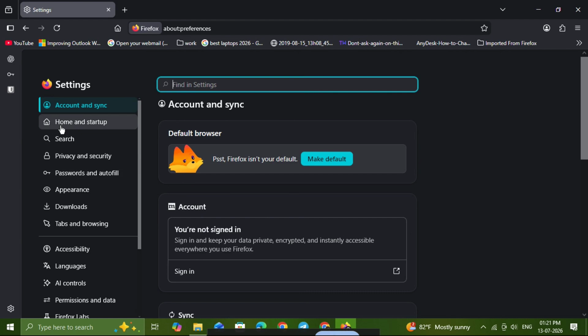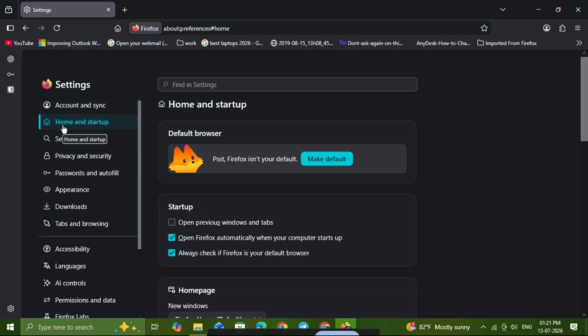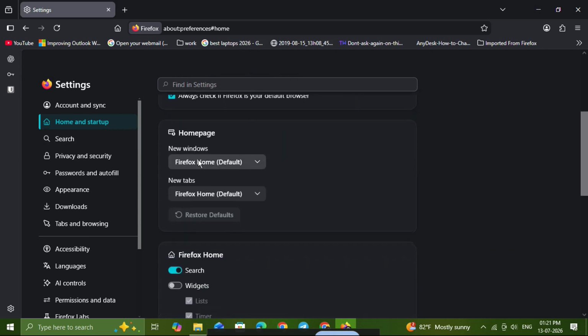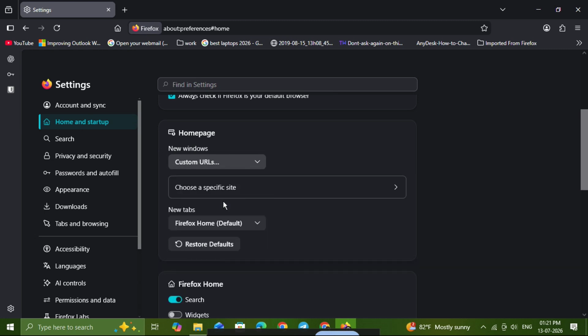You may see it as a home icon or simply the Home tab. This section controls what appears when Firefox starts, as well as what shows up in new windows. Now scroll to the home page and new window section. Here, you'll see a drop-down menu. Click that menu and choose Custom URLs. This option allows you to manually set the website you want Firefox to open.